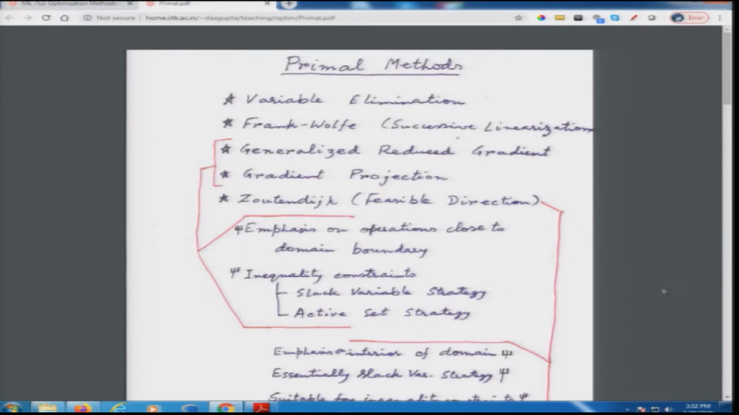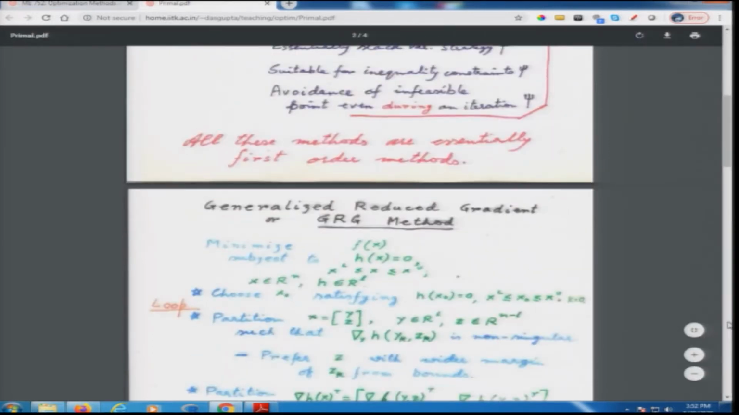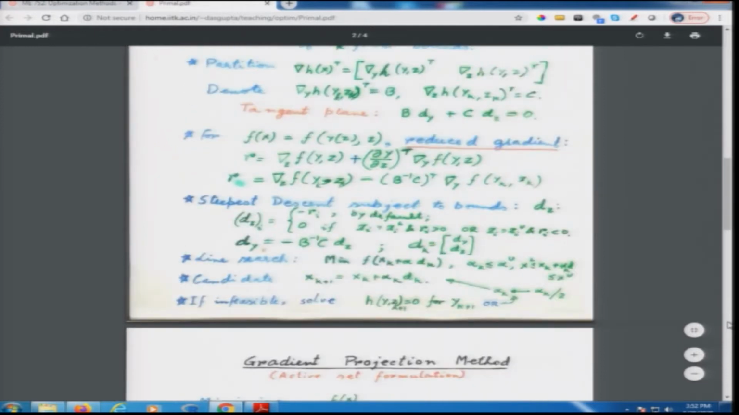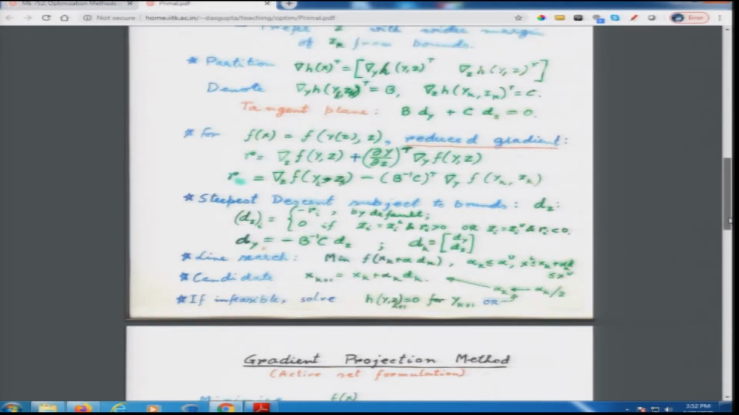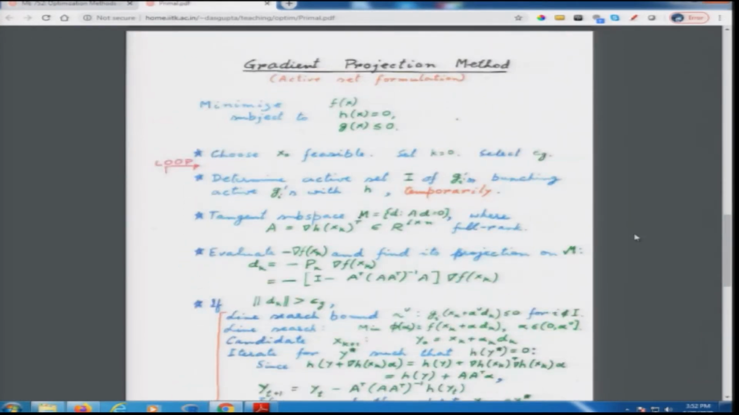This gradient projection method we will study with the active set formulation in mind, and as I told you earlier, for either of these two, GRG and gradient projection, you can do the other formulation also. Here, since we are going to take the active set method, we put equality constraints separately and inequality constraints separately. Out of the inequality constraints, whichever are active at any iteration will be included in the list of H, fine.